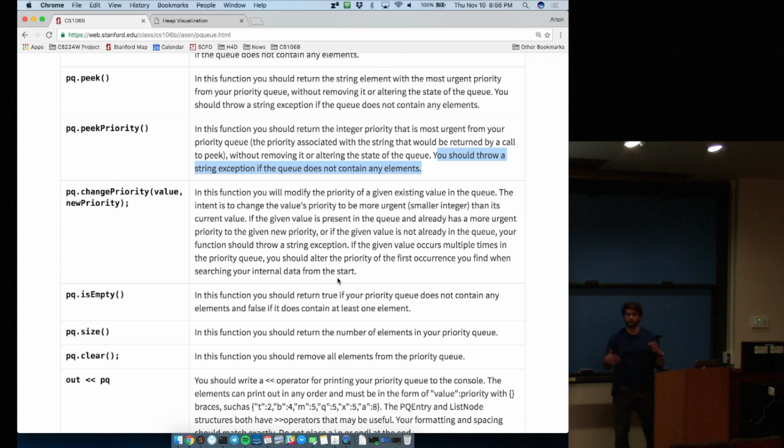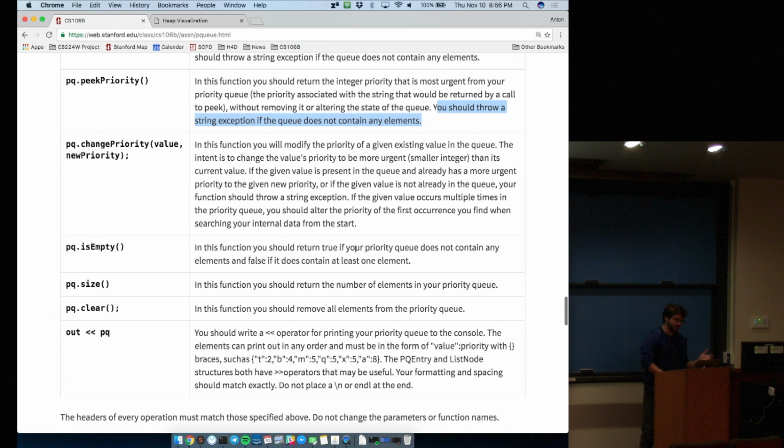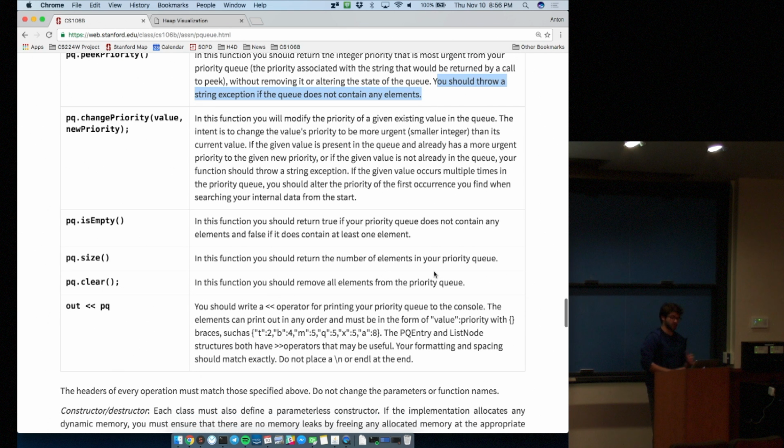So we allow your priority queues to have duplicates, but when the user asks to change the priority of one of these, whichever duplicate you encounter first, you go ahead and change the priority of that one. isEmpty returns true if the priority queue does not contain anything, and returns false if not. Size should return the number of elements. Clear should remove everything from the priority queue.